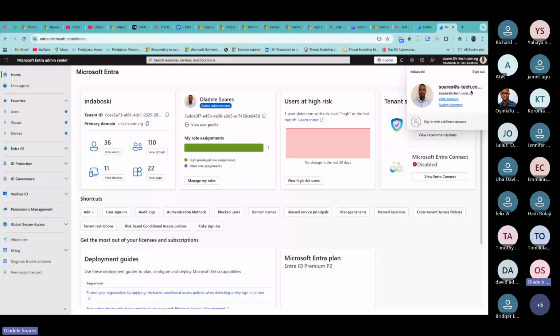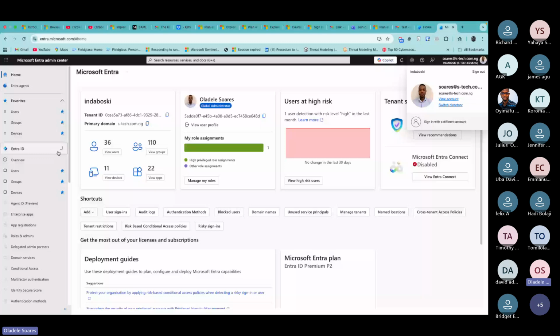Now, within Entra, just before we start delving in, we need to first understand where this capability sits. So within Entra, if we go down to app registration and enterprise app, I'll explain these two things to us.